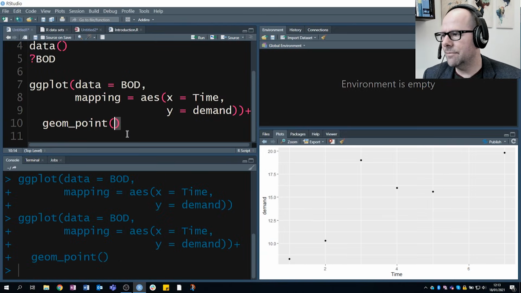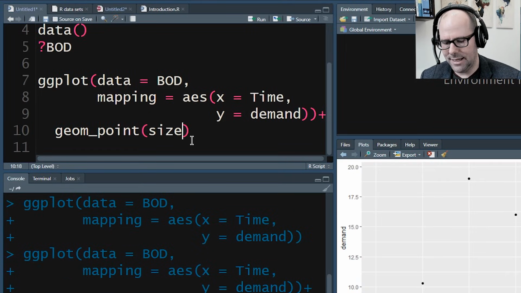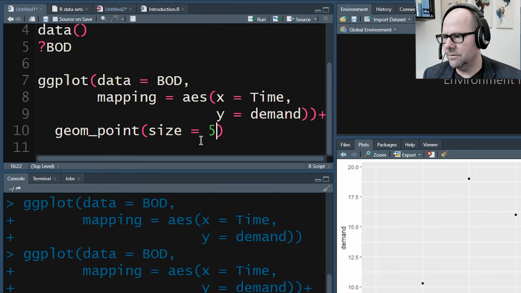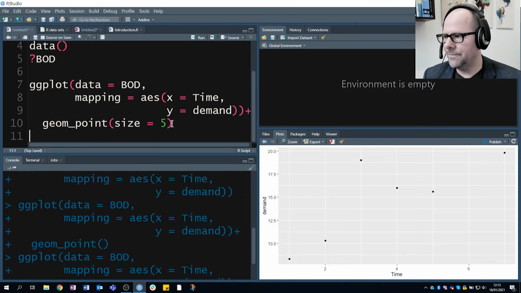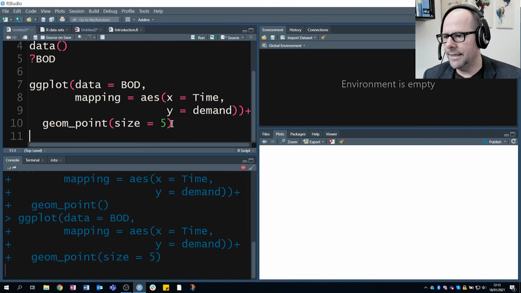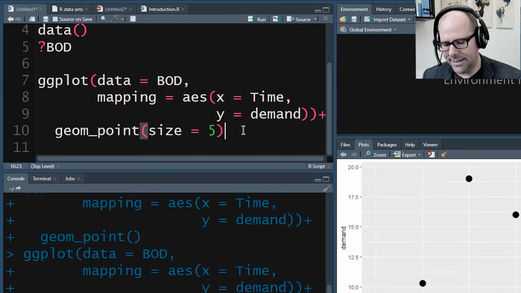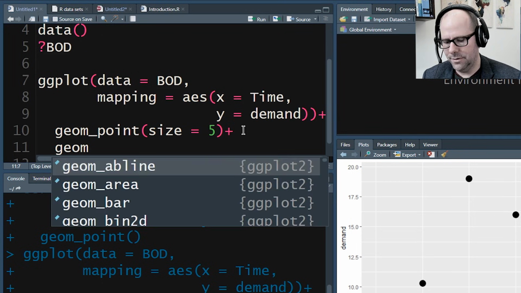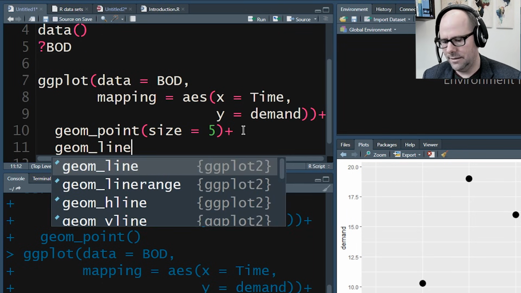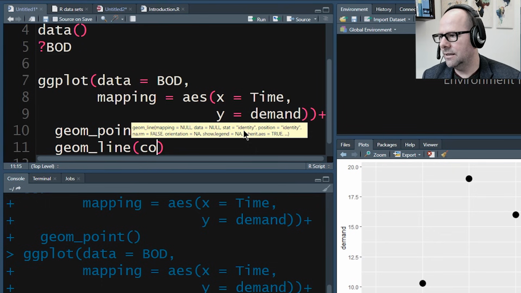Now we can put something in there. We might want to say size is equal to 5, for example. Okay. And it'll make each of those points a little bit bigger. And we can add another layer to that. And we might want to say geom_line. And we might say color is equal to red.